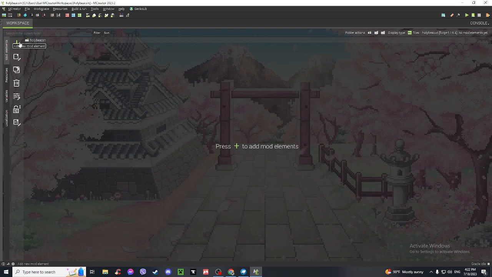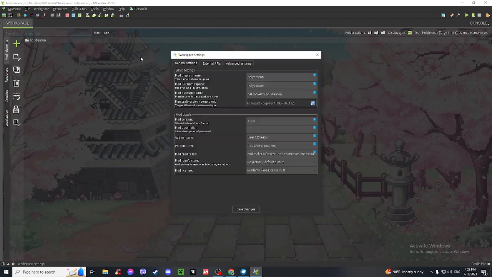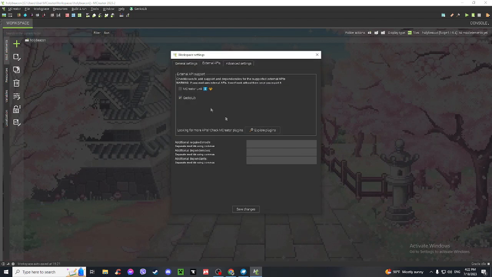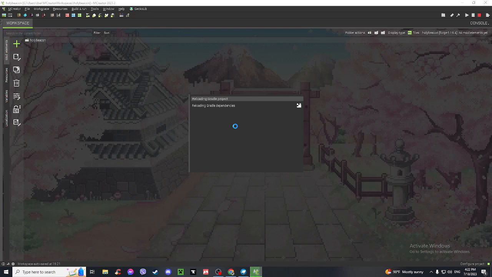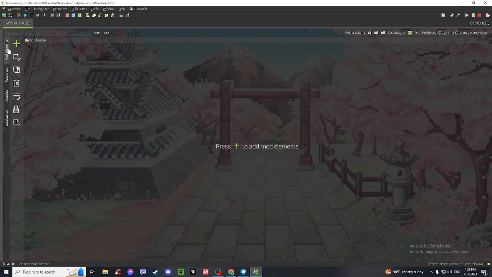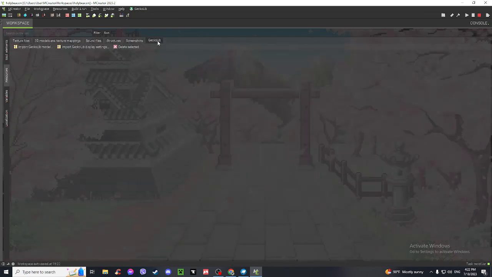Now that the workspace has opened, we can go to first of all workspace settings, and go to external settings and select the GeckoLib plugin. And yeah, press refactor workspace settings. The setting up of the Gecko plugin is pretty fast. It's going to be done in mere seconds. Yeah, just like that. Okay, now we can either go here, GeckoLib, or go to resources and GeckoLib here.